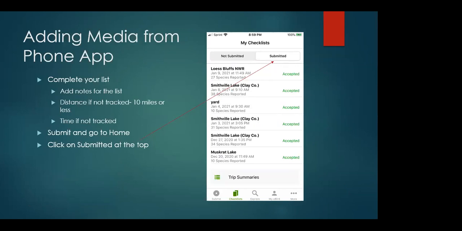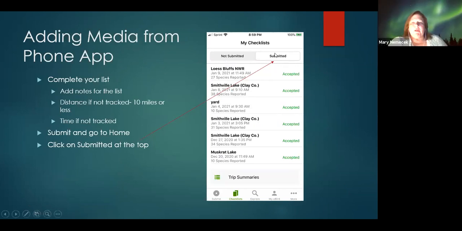And let's talk a little bit about how to put in photos. So go ahead and complete your list, and you're going to add your notes. You're going to add your distance if you didn't track it. You're going to add your time. If you go home and you forgot to close your list out when you were birding, it's going to set that time when you get home as your time. So you'll have to go in and adjust it. If you submit your list when you're done birding, it'll use that time when you were actually out in the field. So you're going to hit submit, and then you're going to go to your home page on your app.